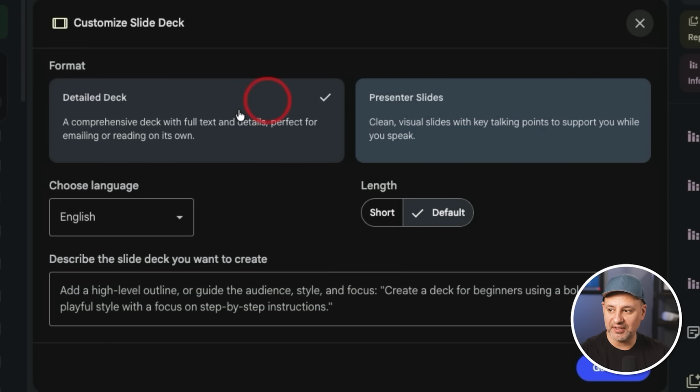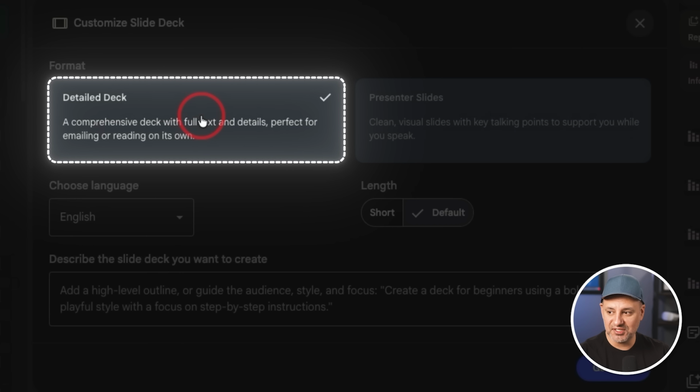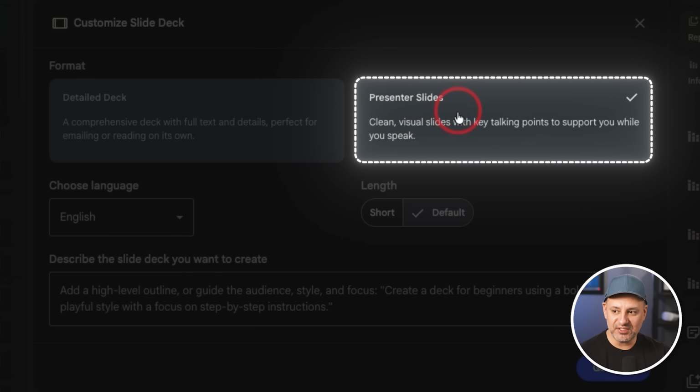So I'm going to press the pencil icon, and they have two different styles. They have the detail style, which is going to have quite a bit of details in each slide with a lot of text, or the presenter style, which is the one I like. This is clean. The visual slides have the key talking points, but not everything you need to say. So this is useful, especially if you know the presentation here.